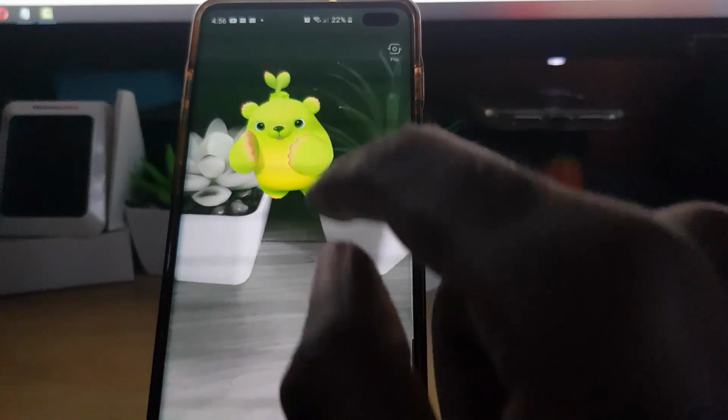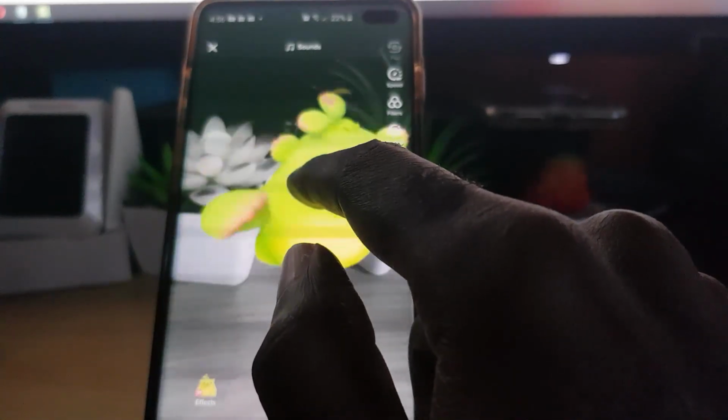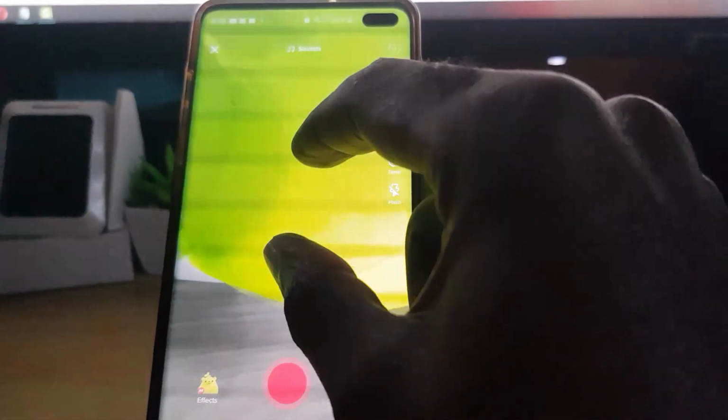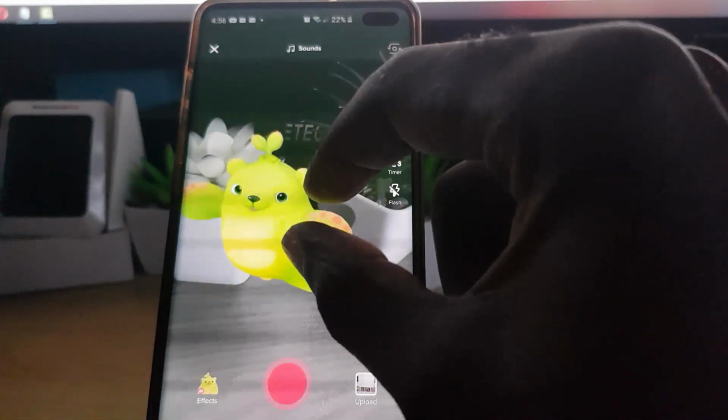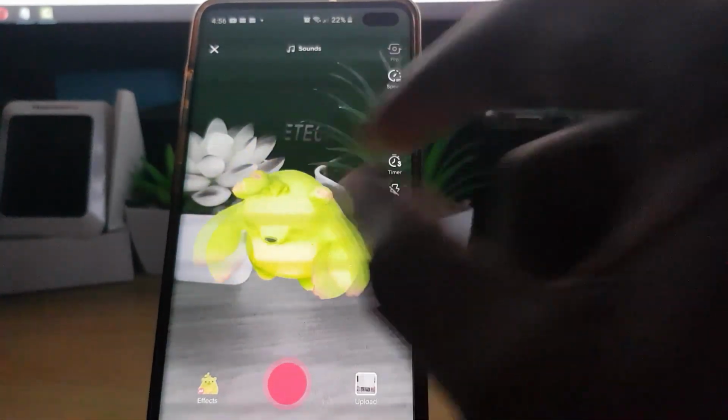You can move it around. I like this one very much, where you can scale up and down according to size. You can use both fingers to turn and rotate.